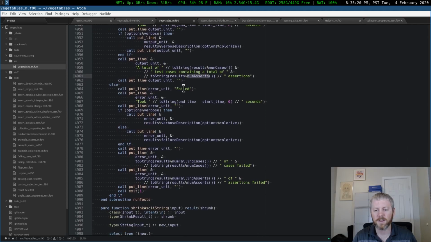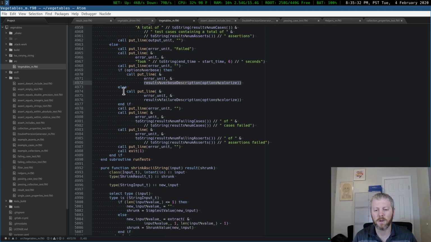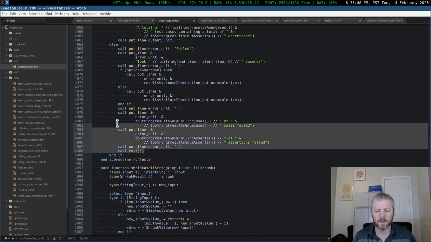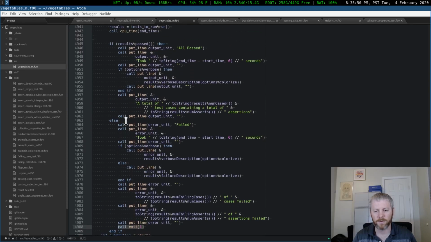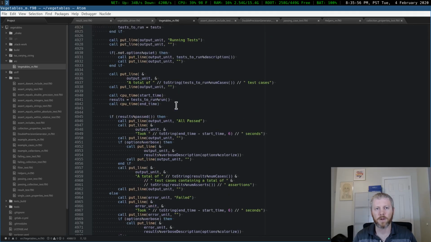If it failed, then it's going to say it failed. Again, say how long it took. And if you told it to be verbose, then it's going to print the verbose descriptions, which is going to include both the passing and failing descriptions. Otherwise, it's just going to print the failing results. And then it's going to tell you how many cases of the total failed and how many of the assertions of the total failed. And it's going to exit with an error code if there was a failure. And so that's the gist of how all of this works.